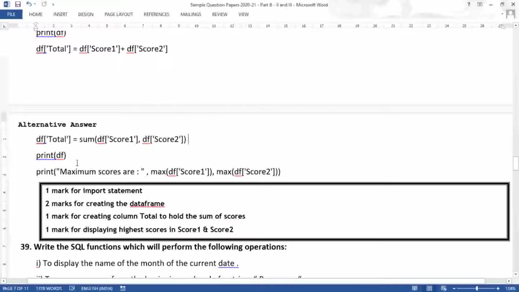Then print df, print maximum score. Maximum score is printed in this manner. Or you can use the logic as well. There is no problem at all. Okay, so the max function is a simple and easy way. That's why we recommend this answer, and I am also recommending to use functions. Whenever functions are available, no need to write any particular logic. So avoid this type of logic.